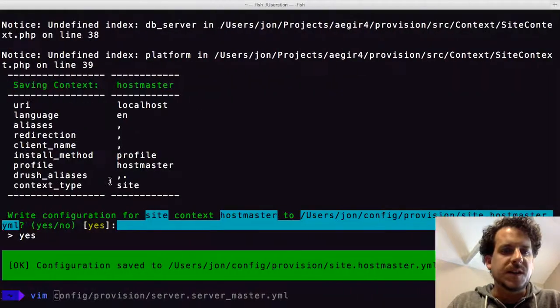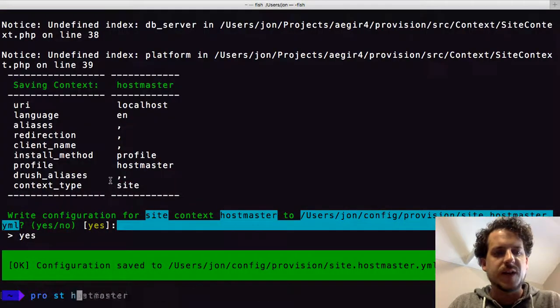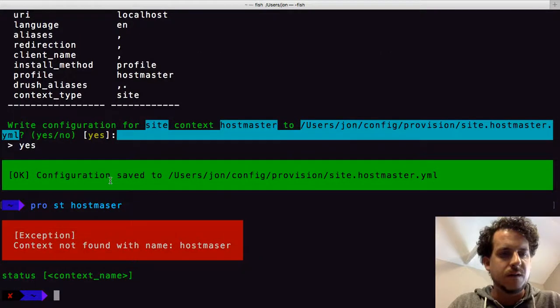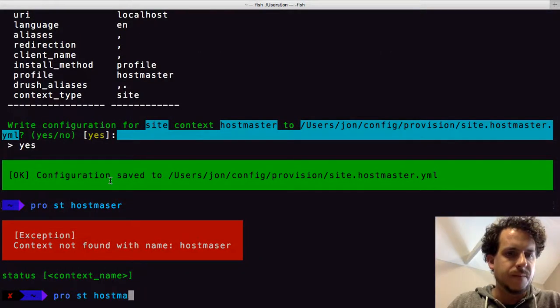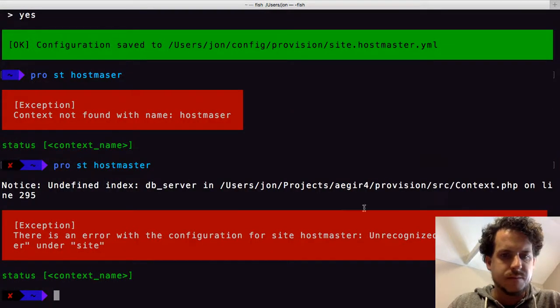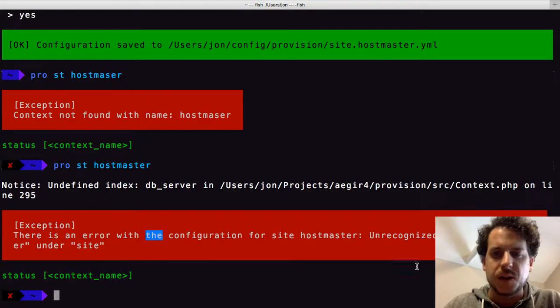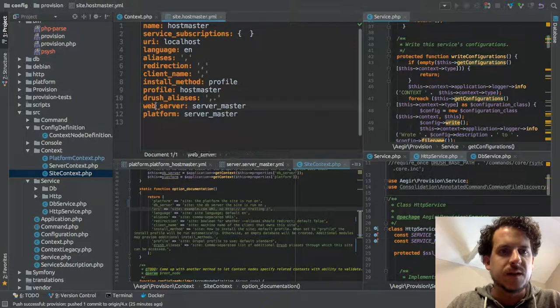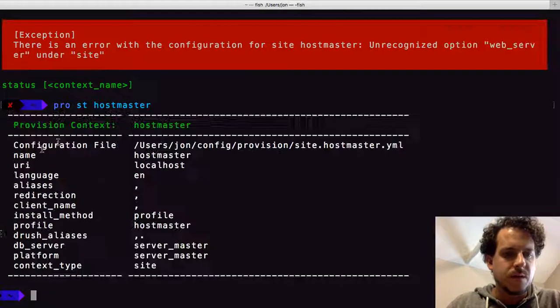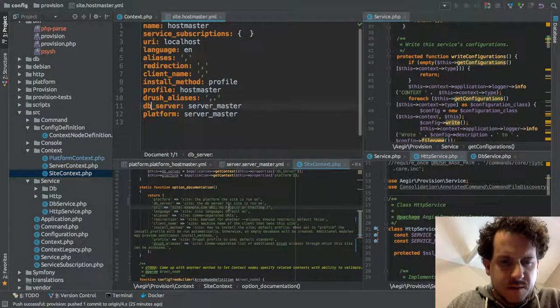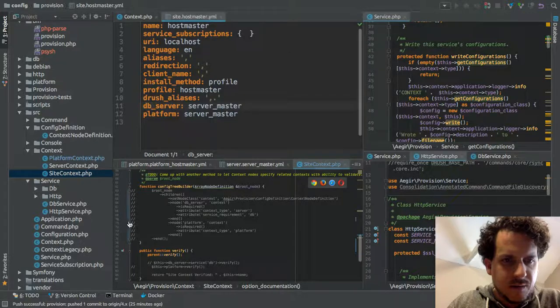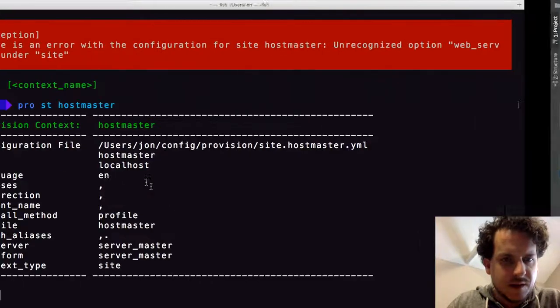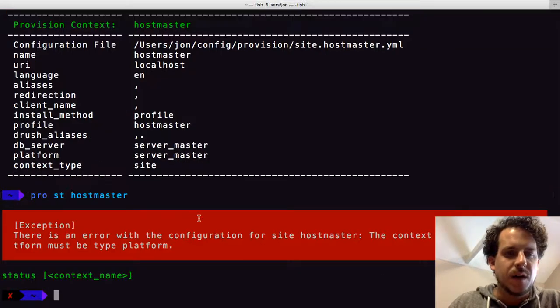So look, this is just a test of the validation. Provision status, host master. Error with the configuration, unrecognized option, web server, right? Because it needs to be DB server. Oh, I got to put back the uncomment, the recomment, and now it'll do the validation on the types.